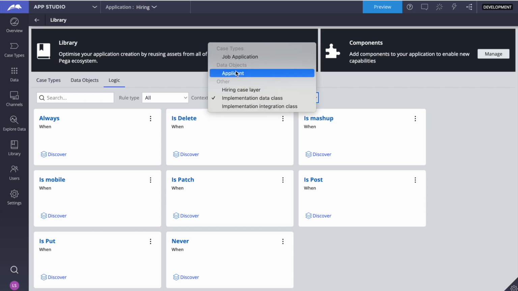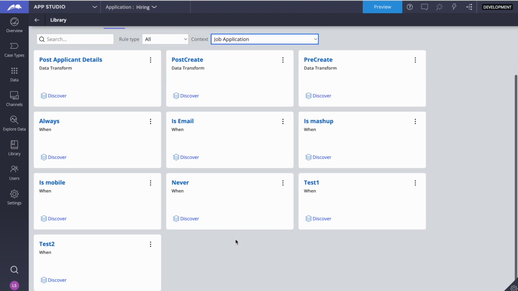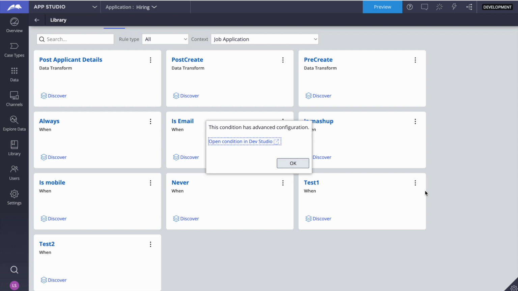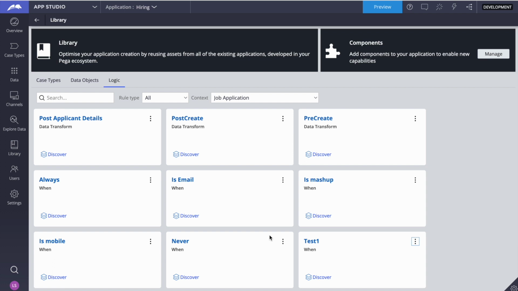Okay, so Java applications, case type, see it came, test1, test2. This is what I was saying, right? Now if you want to use it, you can use it anywhere. You can edit it from here. I think we cannot edit, but at least you can see what all logic we have created. Even the data transform, we can see that. So basically all those rules we are seeing here, so it will be easy to reuse them, right?